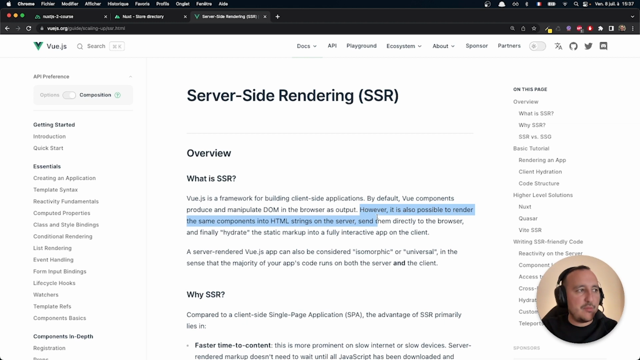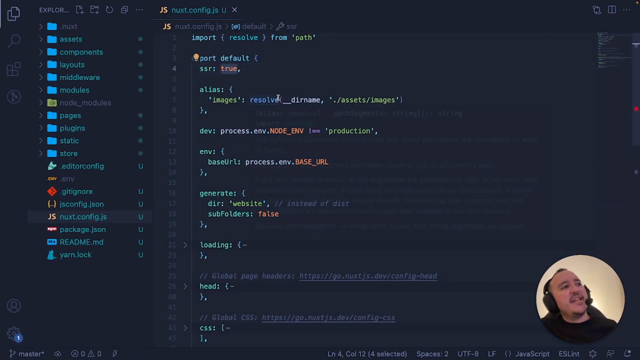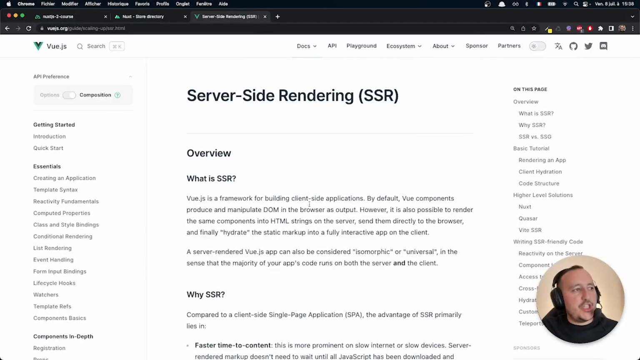However, it is also possible to render the same components into HTML strings on the server. So server-side. On the server, you render your components and your whole application into HTML strings, send them directly to the browser, and finally hydrate the static markup into a fully interactive app on the client. When I turn server-side on true, which it does, it actually renders the same components into strings on the server and sends them to the browser.